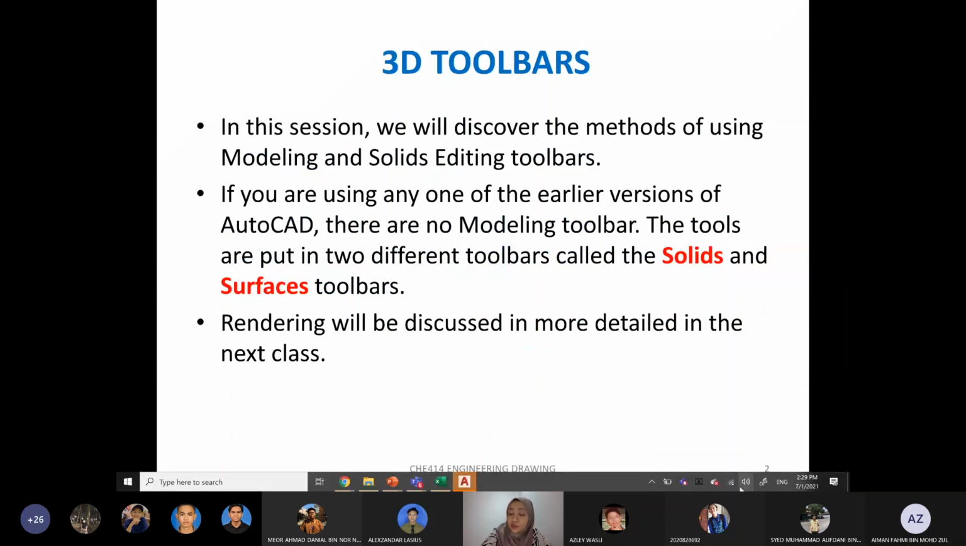Now, if you're using any of the earlier versions of AutoCAD, you won't see modeling on the AutoCAD, but they are named as two different toolbars. They're called solids and surfaces toolbars. So only the versions 2007 and above would have the modeling tool. And under modeling also, we will cover a little bit on rendering, and that will be discussed in a little bit more detail soon.